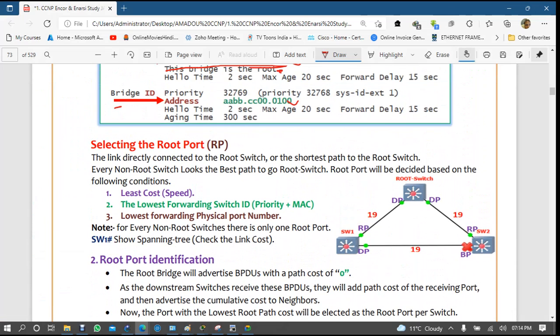Now selecting root port. The link directly connected to the root switch, or the shortest path to the root switch, will be elected as the root port, right? But when you learn more, you will see that if I'm directly connected, it doesn't mean that this port will be elected as a root port. Root port selection will work on the basis of cost.